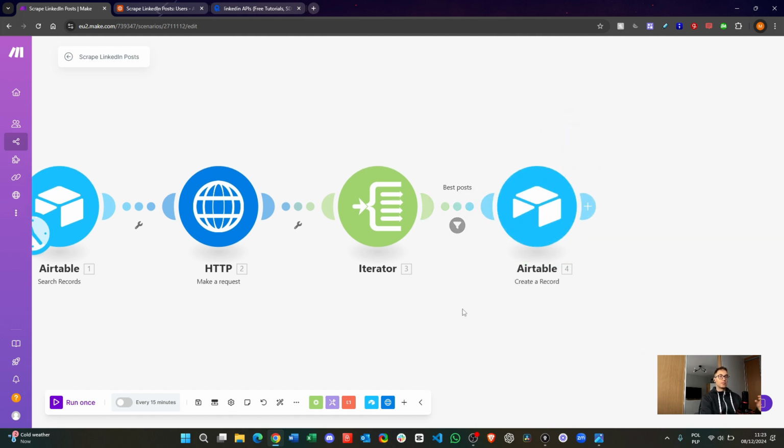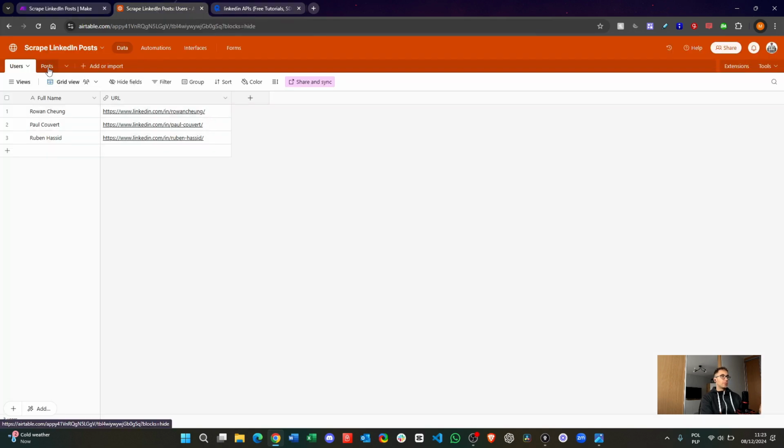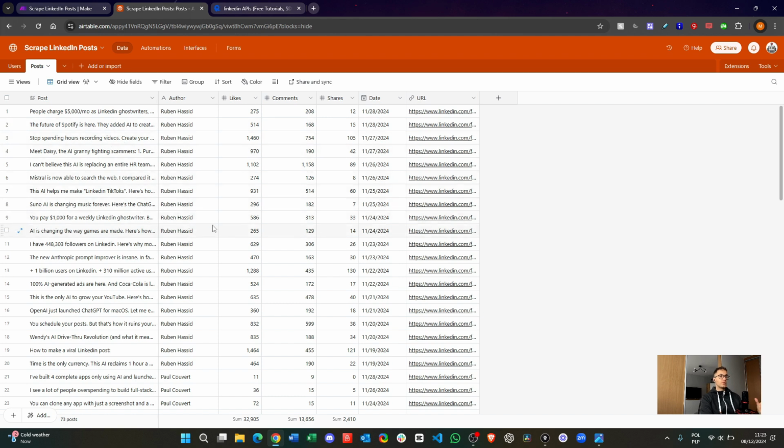And yeah, as I said before, last step is to create a record in Airtable in the post table, and this is what it looks like. We've got the post itself, likes, comments, etc., date, and also the URL to the post. And yeah, this is how you can set up the Scrape LinkedIn automation.